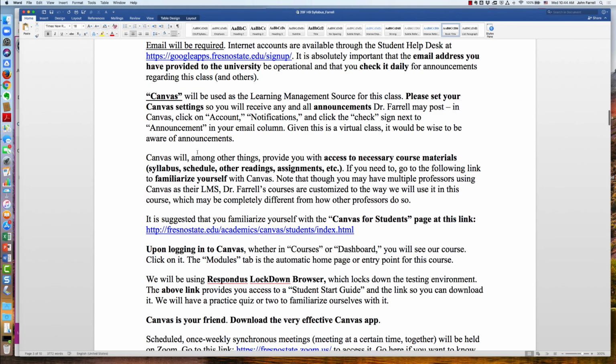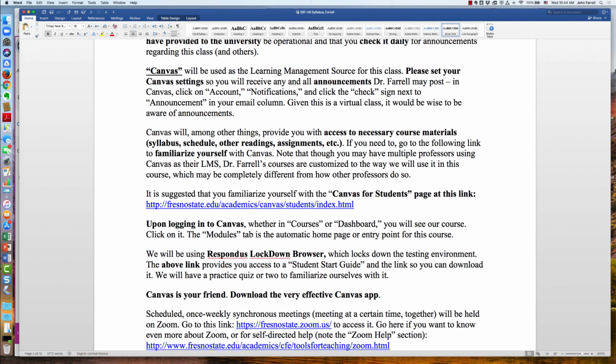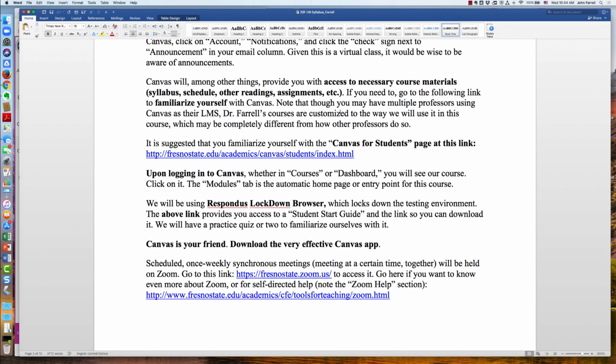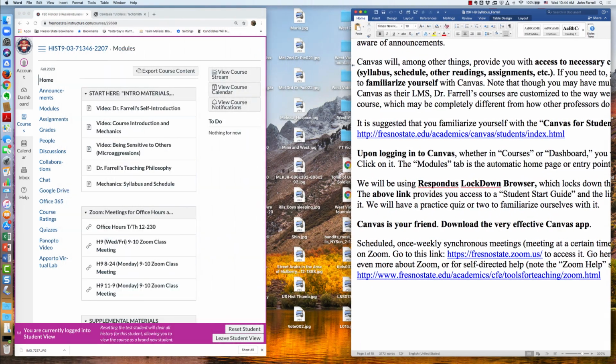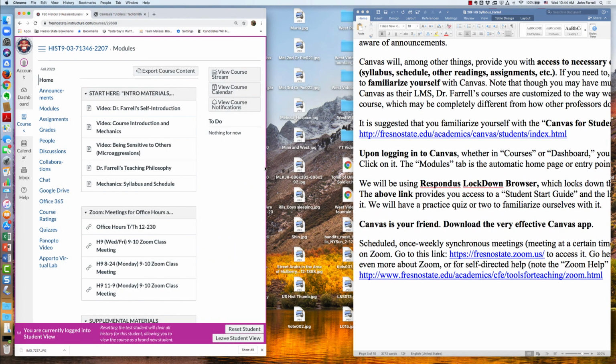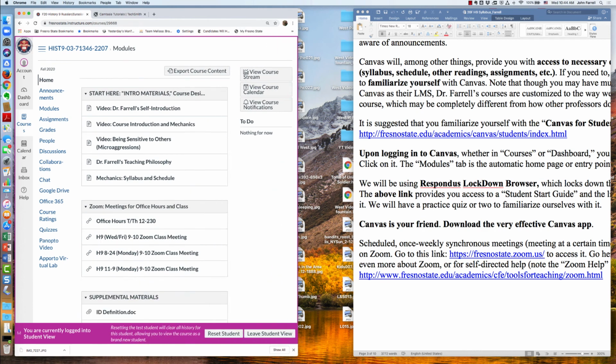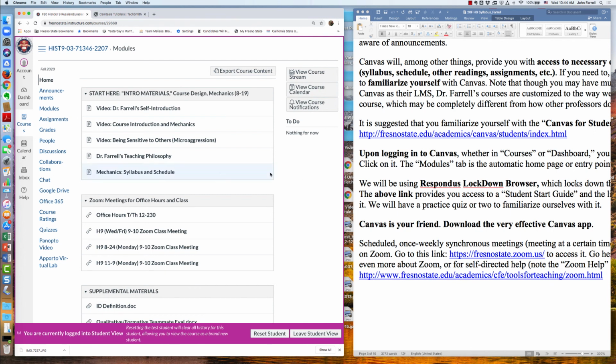Canvas, of course, is going to be the learning management system for this course, and it's going to be very important to you. And so we're going to be working with that. And with that in mind, I'm just going to go ahead and minimize this a little bit, and I'm going to go to the Canvas shell for a second. I'm not sure how much time we'll spend on it, but I'm going to go ahead and open this up. Now, this is the History 9 Canvas shell.